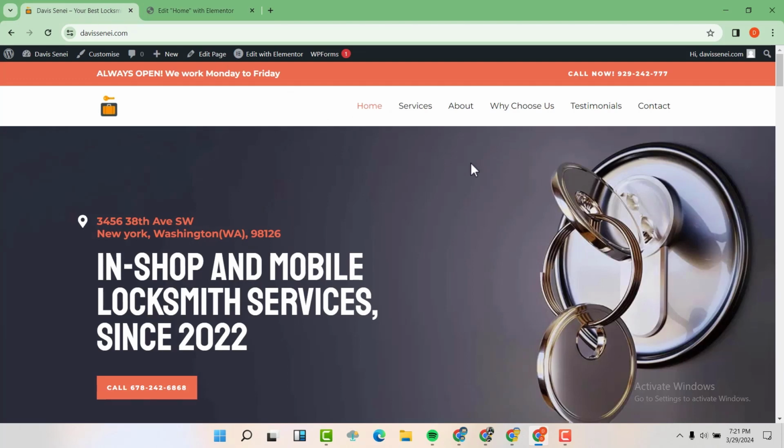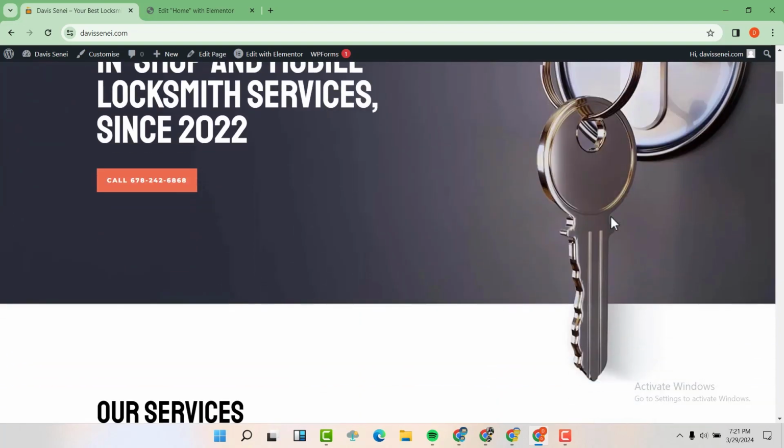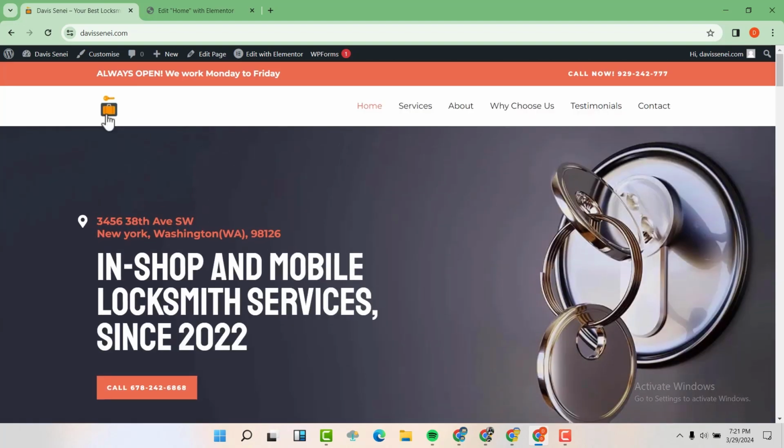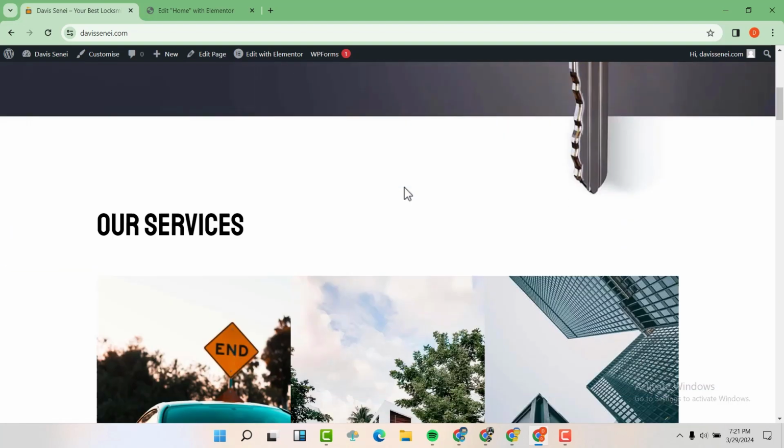Now the best part is you don't need to know coding. Actually, this website can be created by a 10-year-old. So you don't need to know coding. I'm going to take you step by step on how to import all this, change this text, change these particular images, add your own logo, and make this website 100% yours.